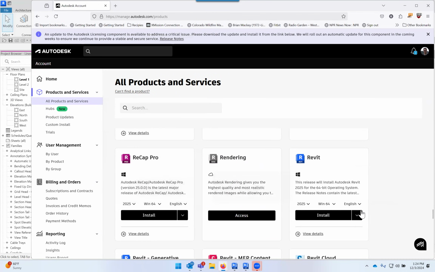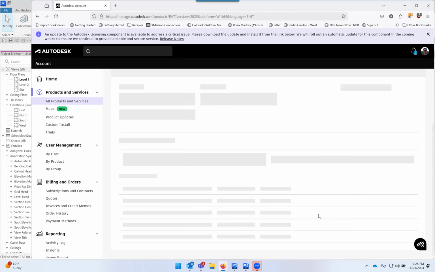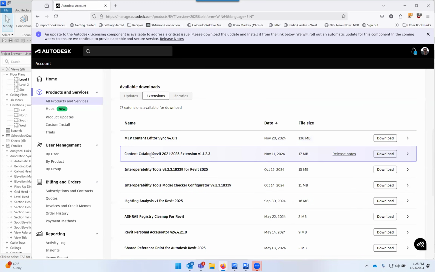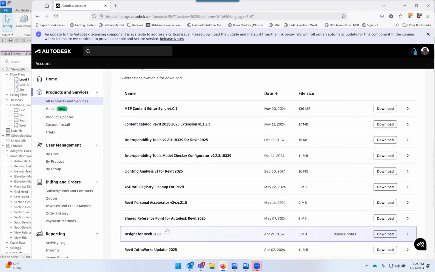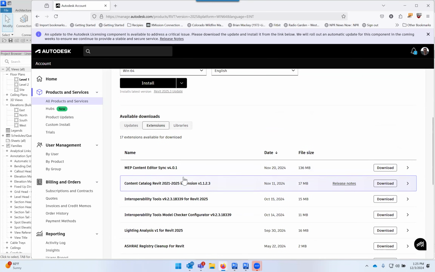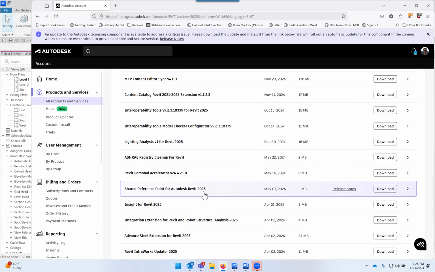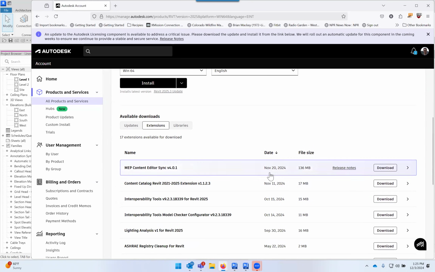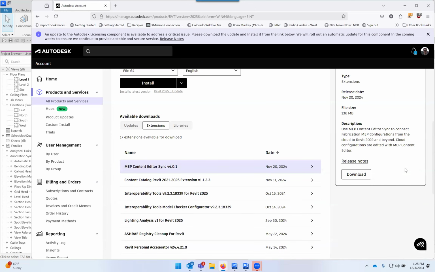I know there's a search at the top, but if I come down here to view details and we look at extensions, MEP content catalog, I don't see anything. I don't see anything here. And then there's just the libraries. So I don't see anything here that talks about advanced steel for Revit. Is that what we're talking about? But that was back in April. So now in the last month, I had content catalog and MEP content editor. I don't even know what the heck that is. What is that one?